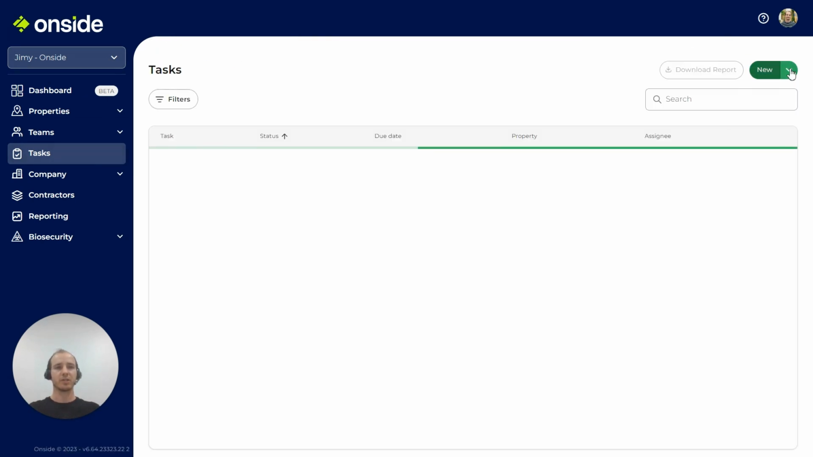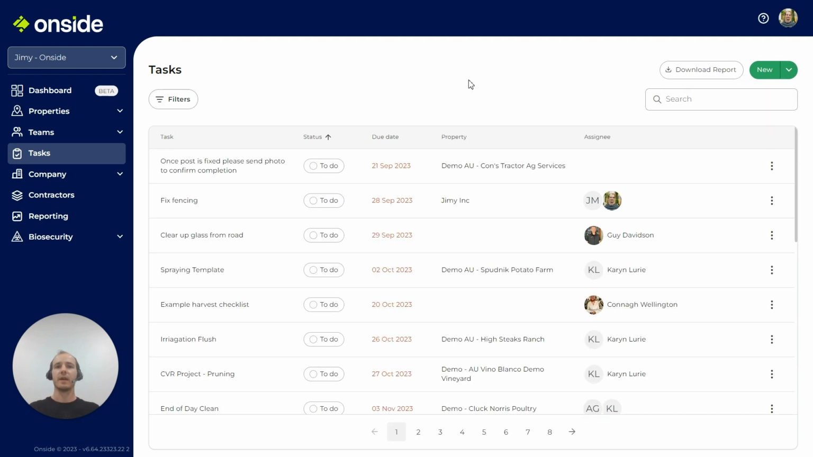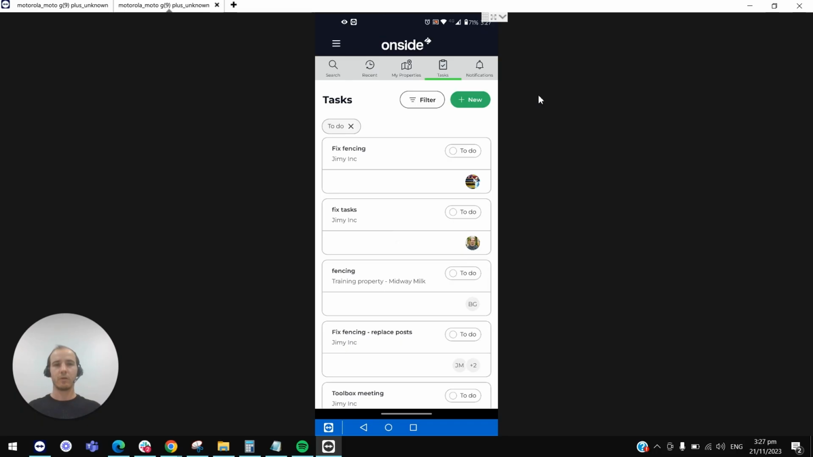And so I've also got pre-start checklists as well. So that is the web portal side of things. Let's jump over to the app side of things. All right, so I'm over on the app side of things and I can see all of my tasks here.